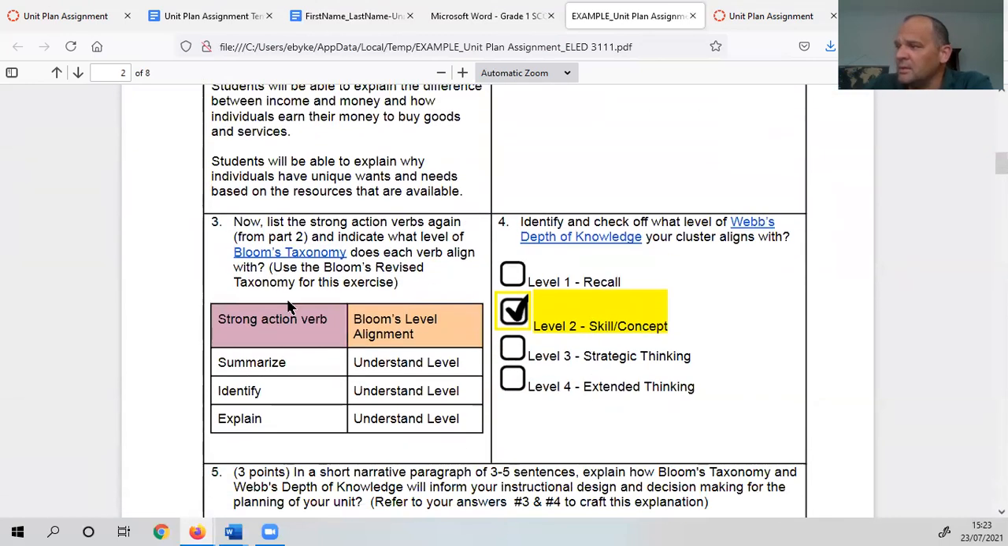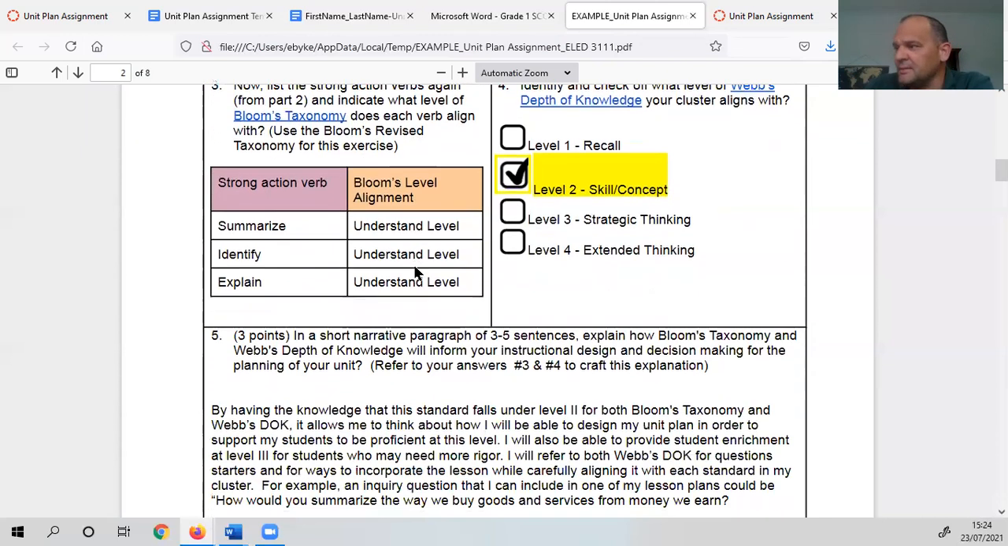Then you will list what level these action verbs are aligned with in terms of Bloom's taxonomy. So I put a link in here. Use that link to help you revisit Bloom's taxonomy. This Webb's depth of knowledge, you'll be reading more about in our module 5, and you'll be just checking off which depth of knowledge is aligned to the action verbs in your cluster, which is the most closely aligned.